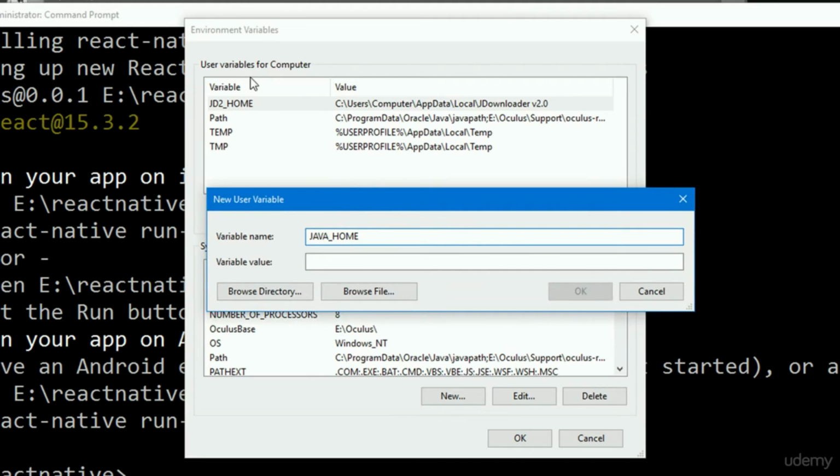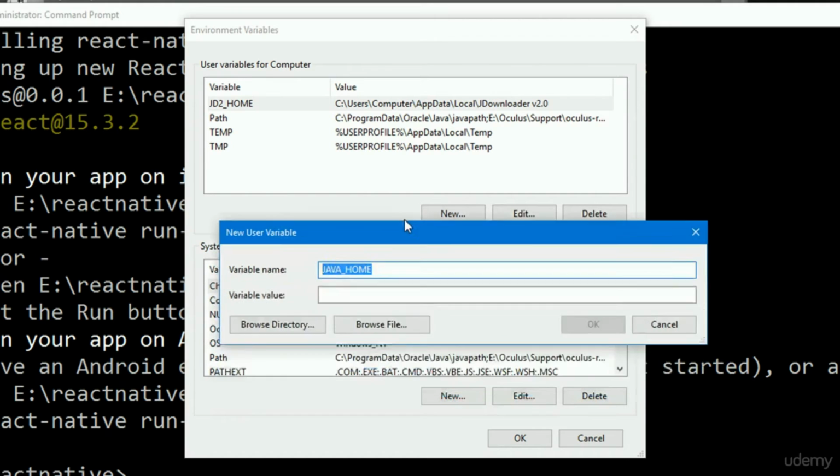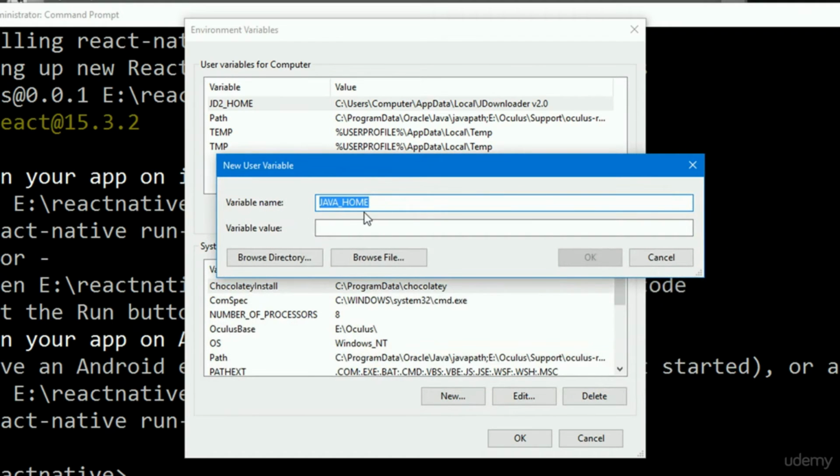One thing I want to mention is that if you already have a variable of JAVA_HOME, you do not need to add this one in. So if you scan over this list and you see one that says JAVA_HOME, you don't need to go through this process. But if you do not see JAVA_HOME, go ahead and click on that New button and add the variable name of JAVA_HOME.